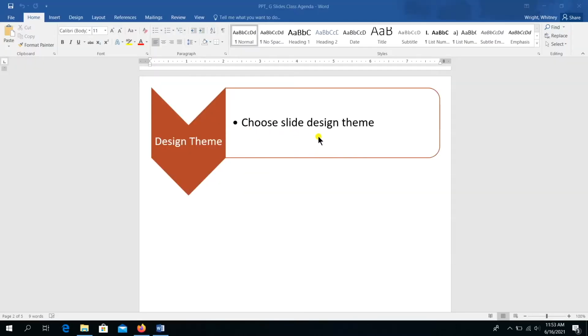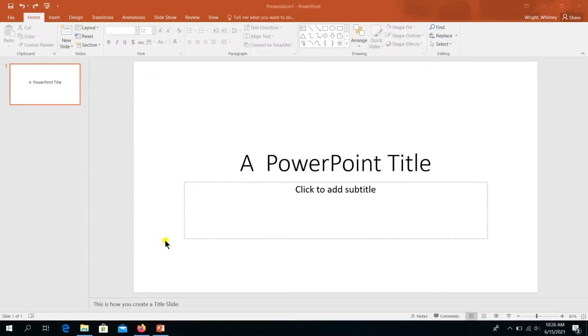Choosing a design theme in Microsoft PowerPoint and Google Slides. Let's return to our PowerPoint title slide now. You can see the text in the slide itself look very bland, and we'd like to do something to make everything stand out and add a little bit of color.